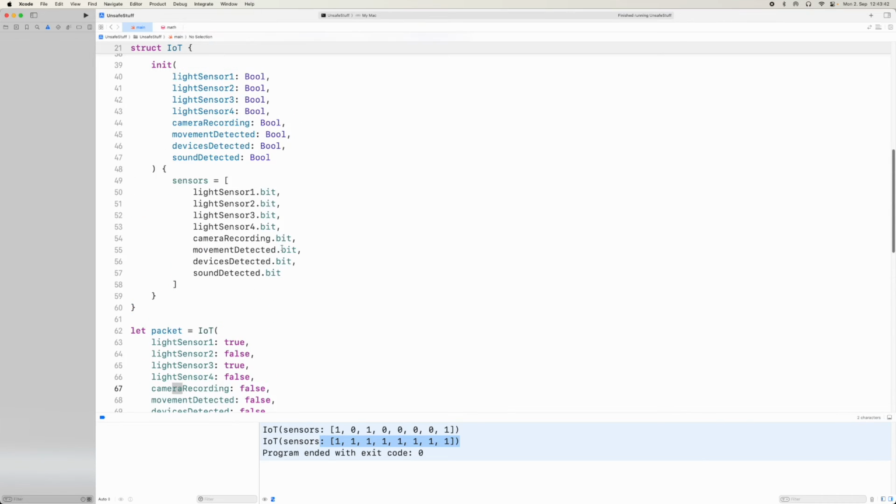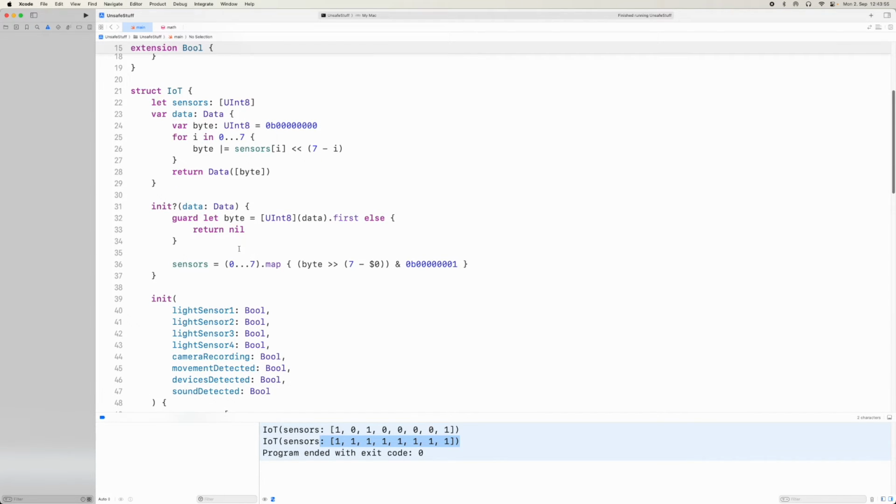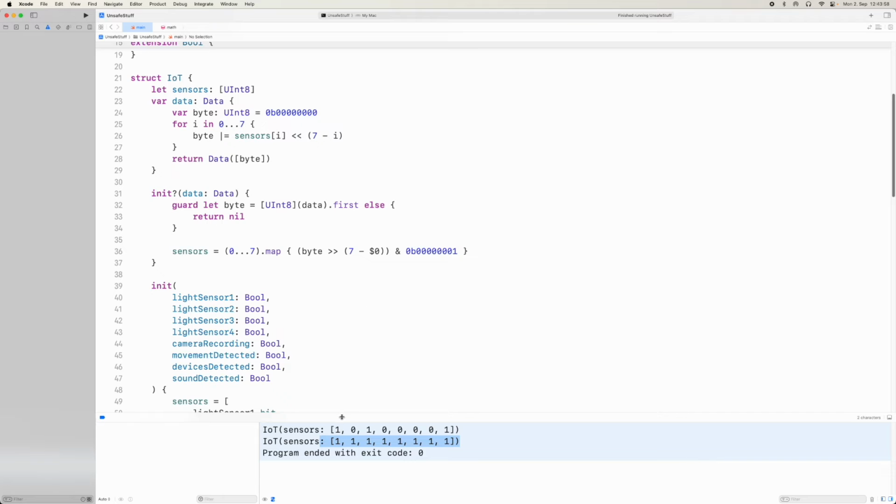So this is how you could convert lots of Boolean options that you may have in your application to an unsigned int with 8 bits, and then convert that to 1 byte to be able to send over the network. Obviously, if you've got, say, 16 sensors, you're going to need to use 2 bytes here. But in this example, I said that we only have a maximum of 8 sensors, so we can use 1 byte of information.